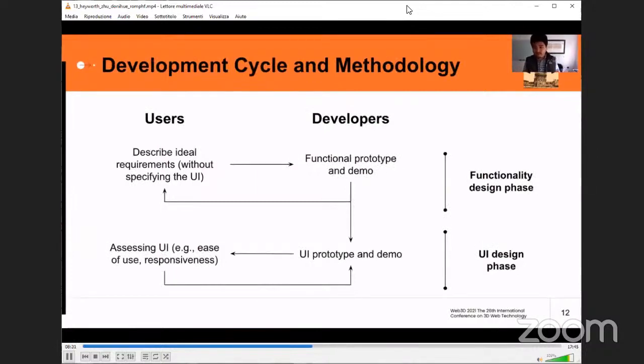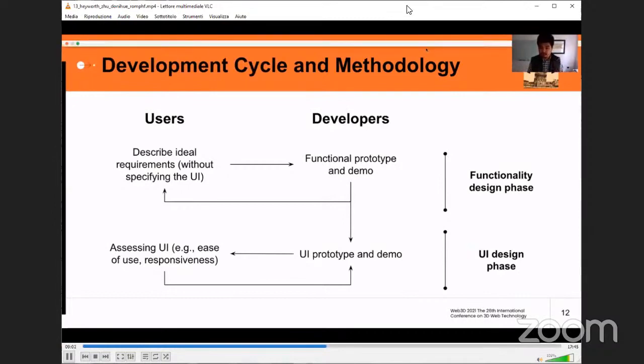Our development cycle is divided into two main phases. The first phase focuses on functionality, where the users describe what they want without really specifying how the UI should look. Then we quickly prototype a system and provide a demonstration to the users, who then iteratively refine the functionality with us. When the functionality is finalized, we move into the second phase, where we focus on the UI. There, again, we quickly provide a prototype, and the users help us continuously assess the effectiveness of the UI, including the ease of use and the responsiveness. This second phase iterates until the UI is finalized.